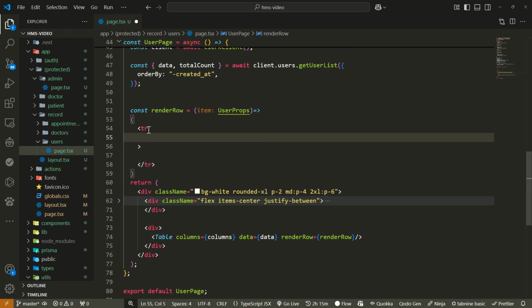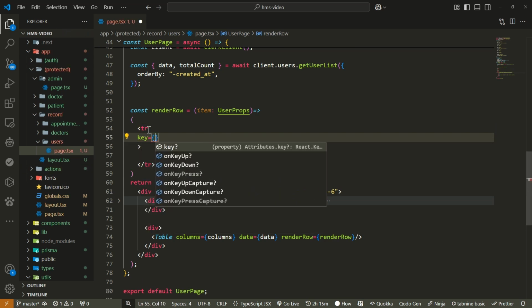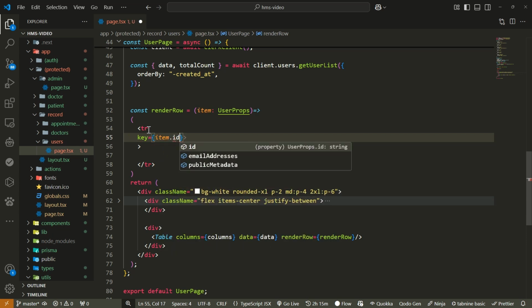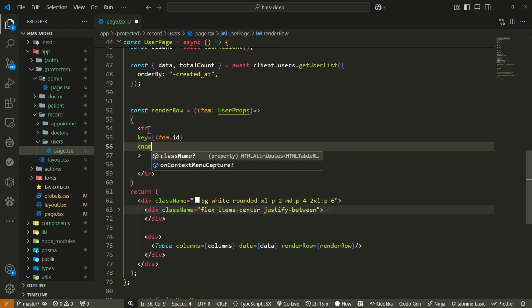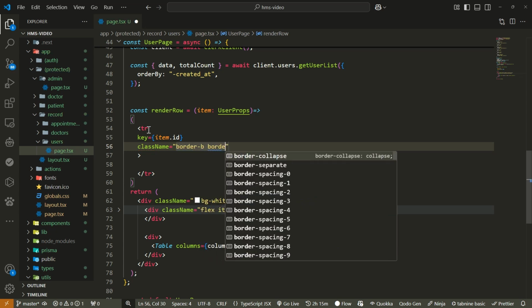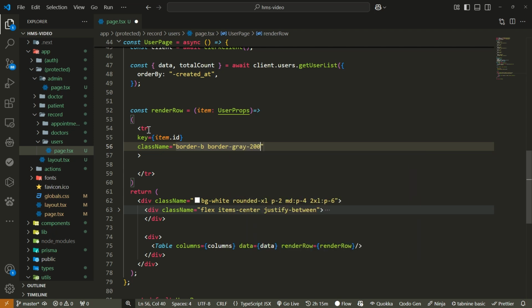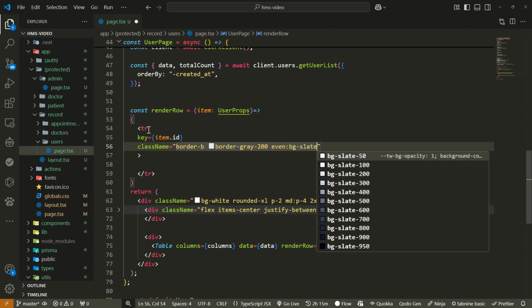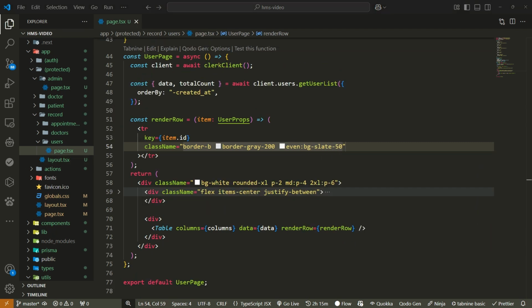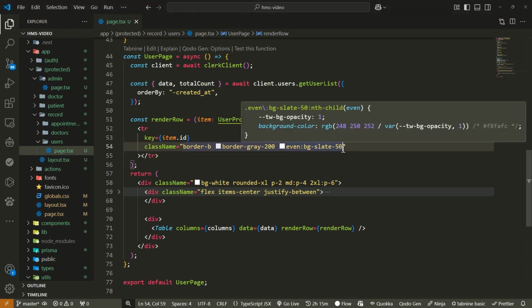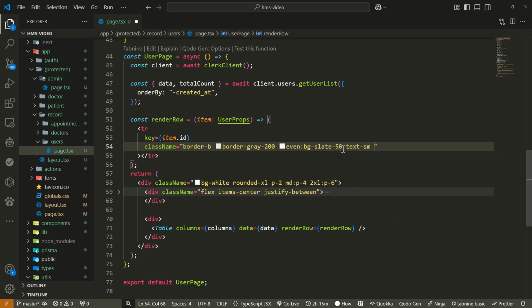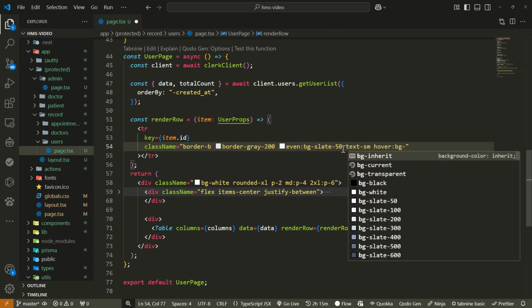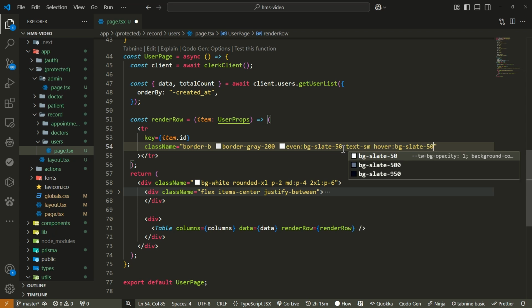So the table row that will return will have a key, which will be the item.id, which is the user ID. And I'm also going to put some classes. Okay, so border bottom, and the border bottom gray 200. Okay, and even BG of slate 50. Let's say the text should be SM, and on hover, I want to change the BG to slate 50, to give a hover effect.